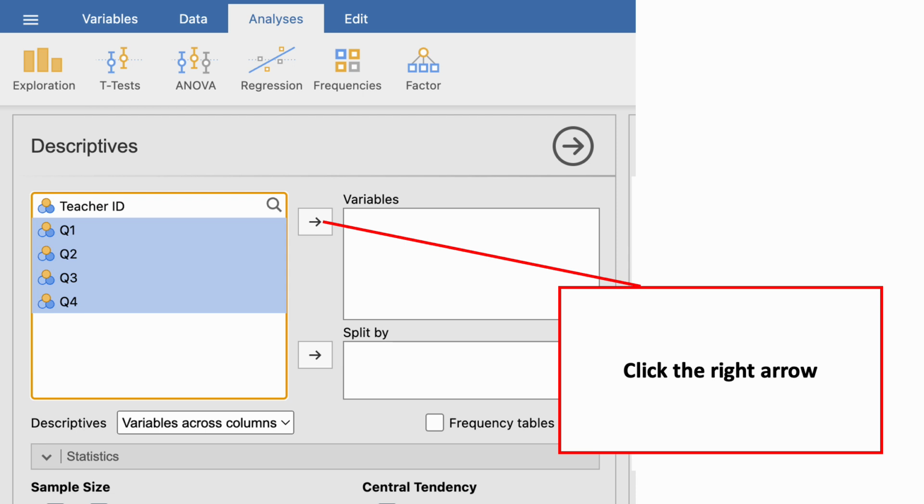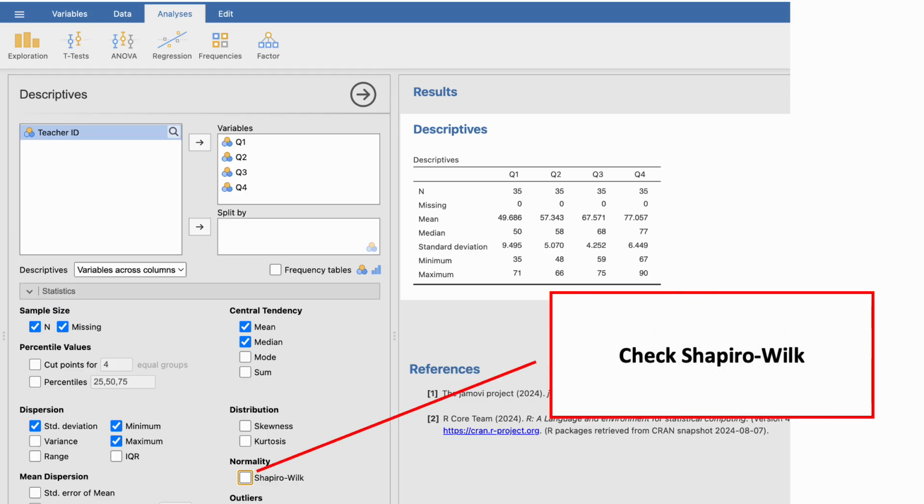Once added, Jamovi will automatically generate the statistical summary for each quarter, giving us a clear overview of how the data behaves across time. To assess whether our quarterly data follows a normal distribution, we scroll down to the Tests of Normality section in the Descriptives panel. Here, we check the box for Shapiro-Wilk. This test helps us determine if the data in each quarter, Q1 to Q4, is normally distributed.